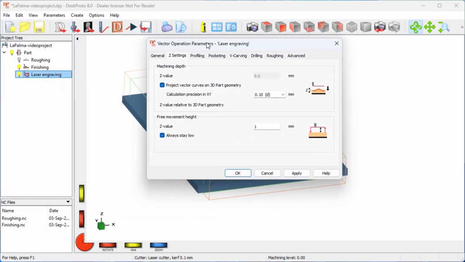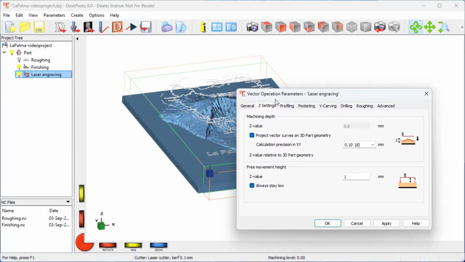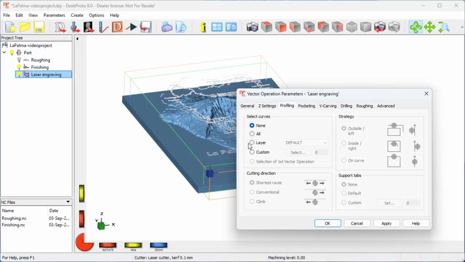Okay, then for profiling I want to use the roads profiling, and I can do that by selecting a layer. The nice thing is that the SVG file for the roads was made in Inkscape, and there the default layer name is layer.01, so I can simply select that layer to have all roads. I want them engraved on curve.